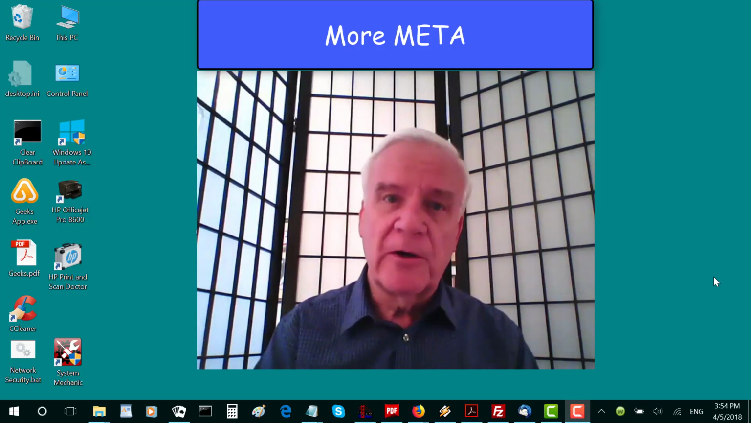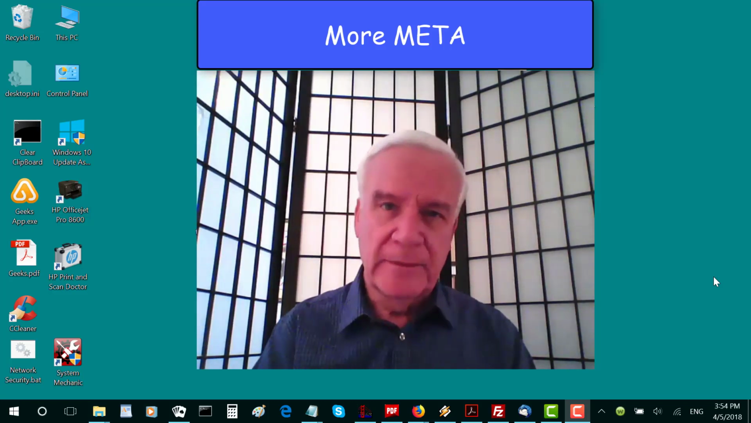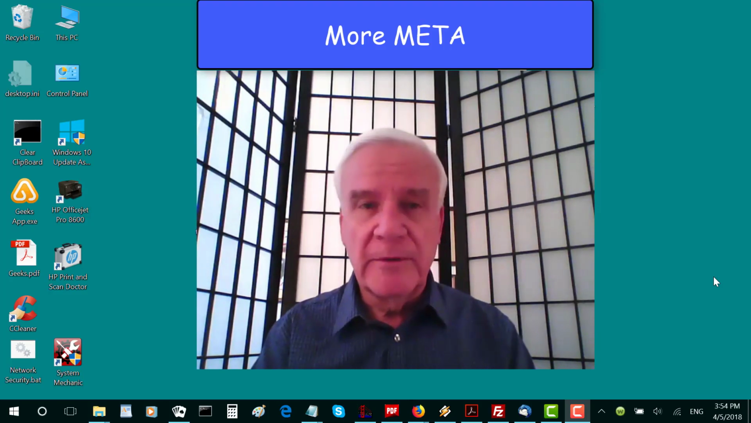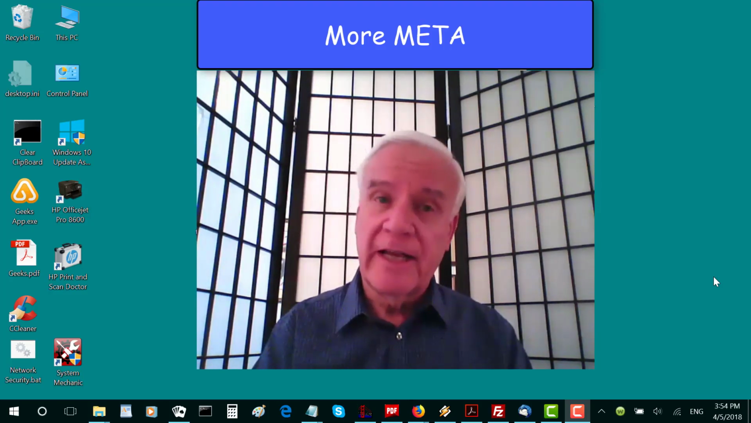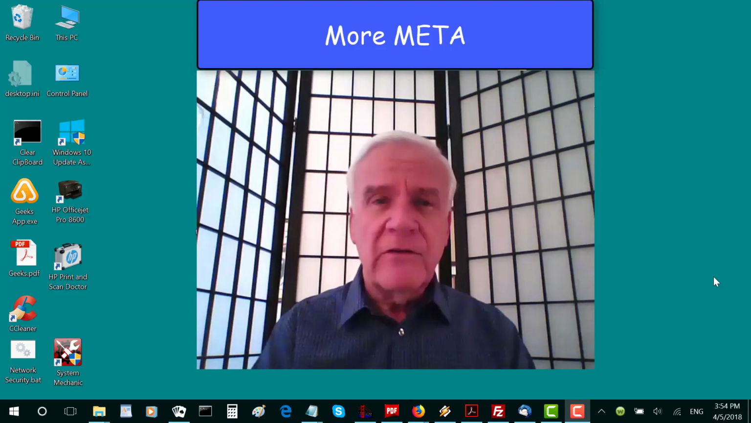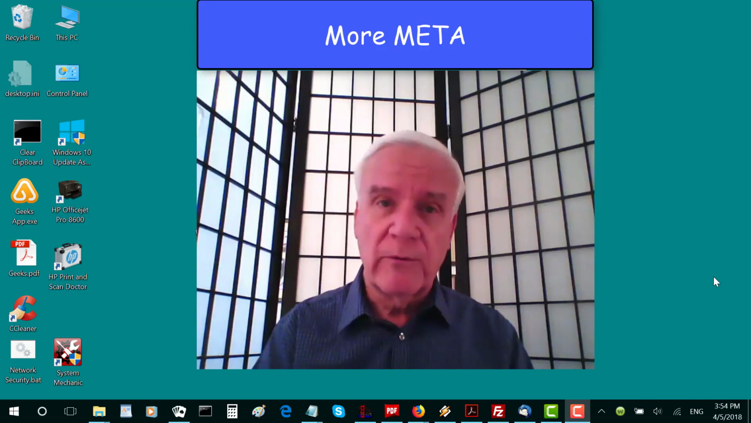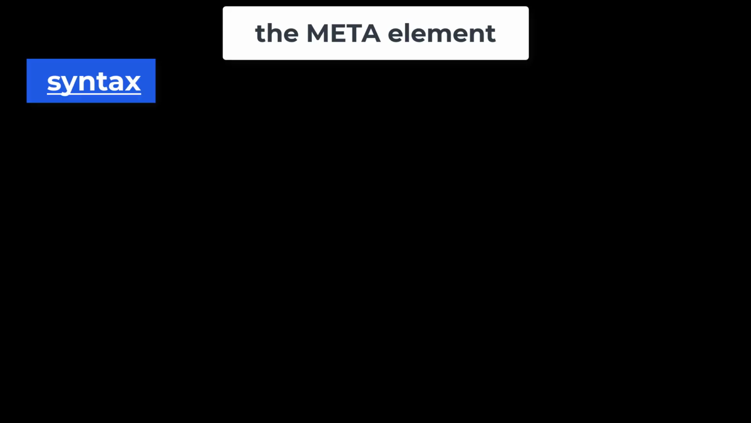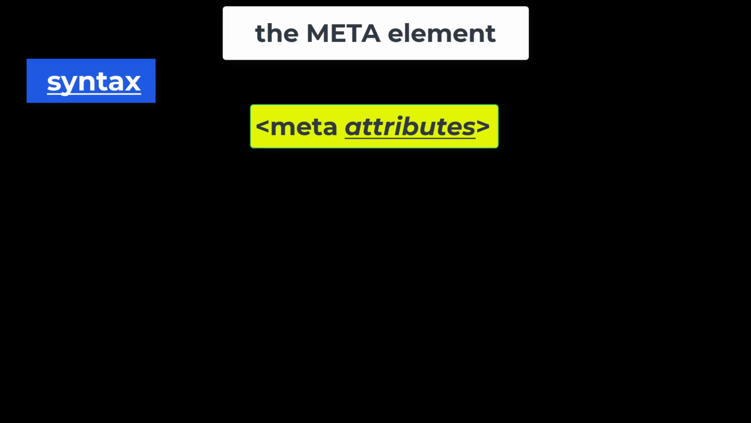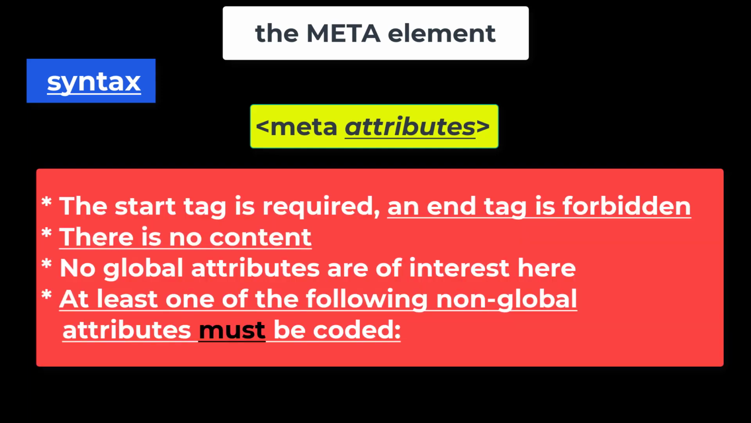In the previous video, we introduced the meta element, one of several elements that are to be nested under the head element. In this video, we repeat some of the introductory material about meta and then go on to explore it more fully. The meta element has the following syntax: meta with attributes. The start tag is required, an end tag is forbidden, and there is no content.